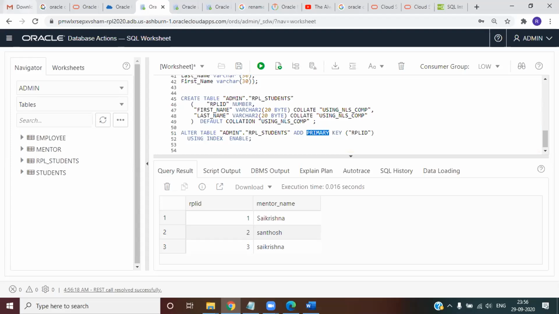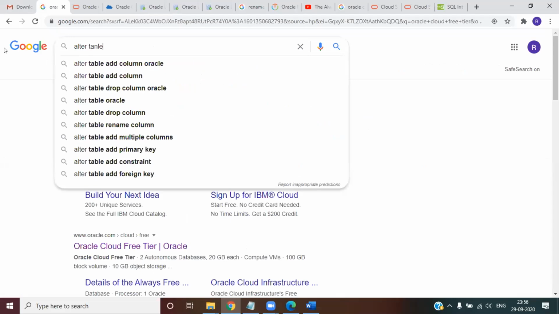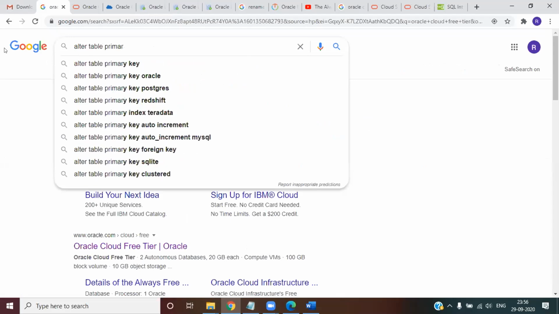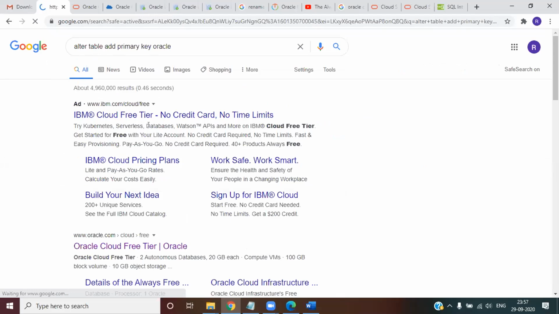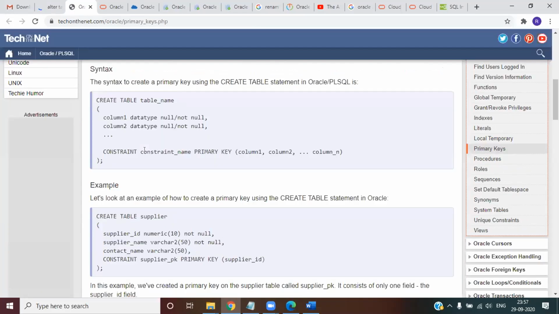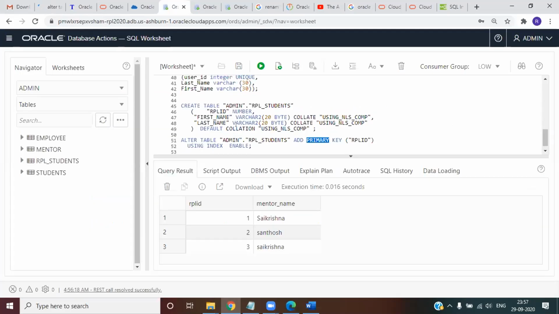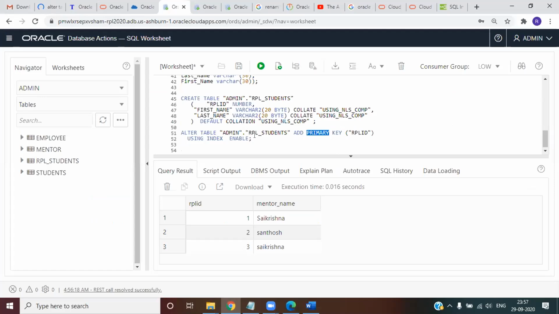But let me check once again. Okay, sir. Alter table, primary key, syntax. Yeah. So, yes, we can give the name.